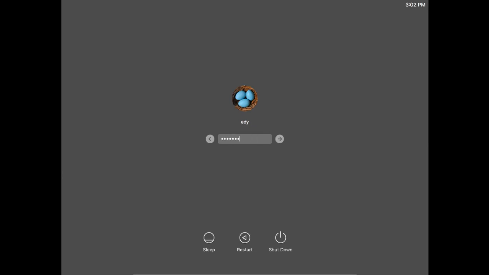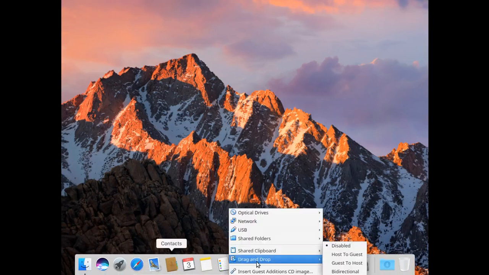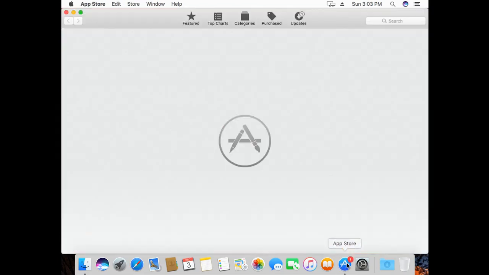So here's the main login screen. I'm going to log in. Oh, the other thing to notice is that the video is defaulted to 1024 by 768 because as of yet VirtualBox doesn't have a guest edition CD image that lets me pull up a full screen. But here we are. You can see the App Store is functioning. I'm going to load that up.